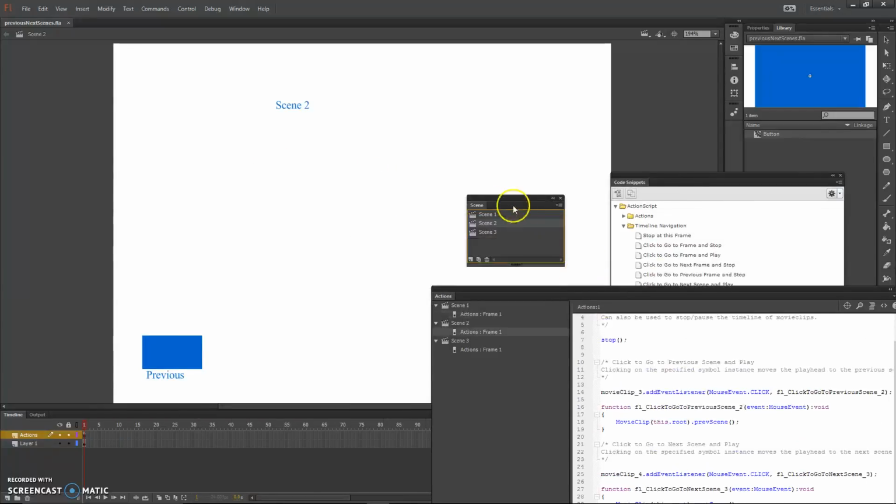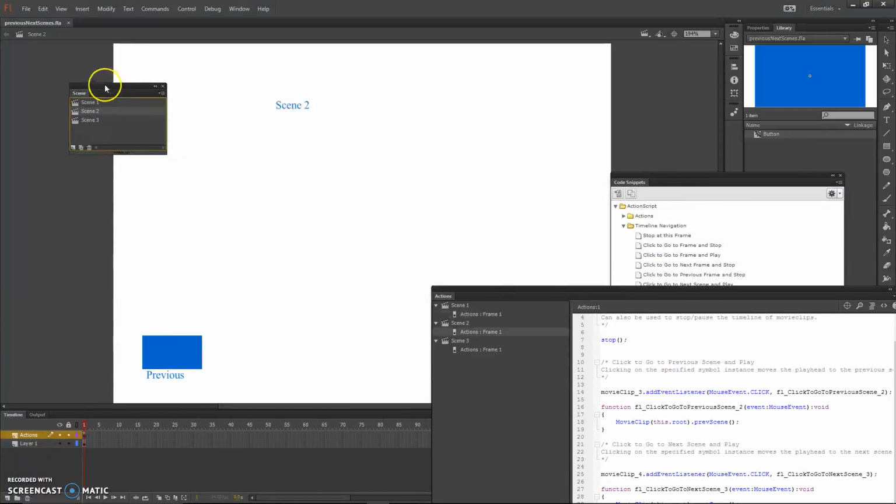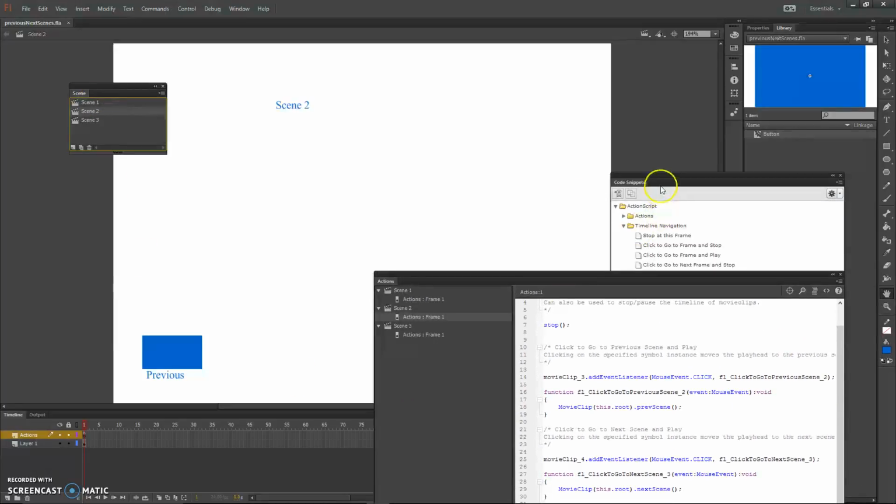Okay, we're going to start by creating what's called a non-linear movie. So that's basically using buttons to navigate your way around the movie. So the first part, I'm going to introduce you to some new panels that we're going to use.